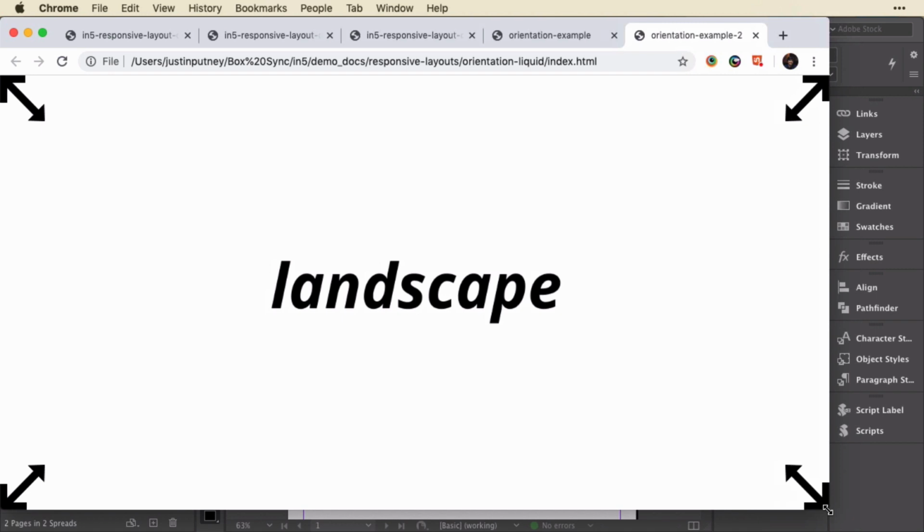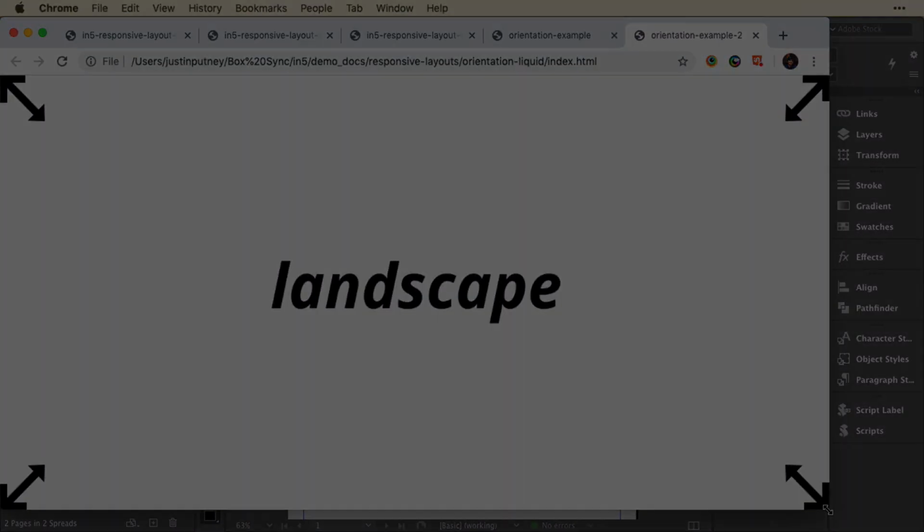I'm really excited to share this responsive layout feature with you. I'm looking forward to seeing all the cool things you create with it.